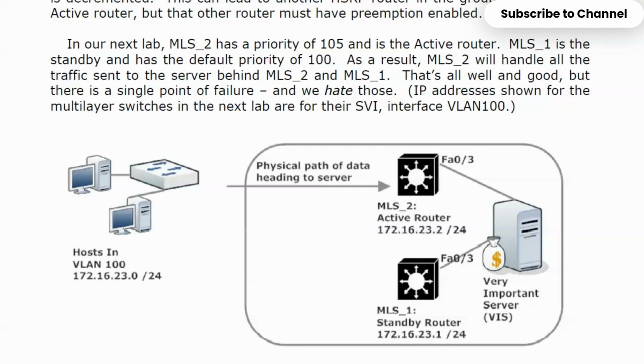Well, there's nothing really wrong with that, but there is a single point of failure, and it might not be the one you're thinking about that could cause some trouble. And again, the IP addresses shown for the multi-layer switches in this lab are for their SVI for interface VLAN 100. The problem here is that if Fast Ethernet 3 on switch 2 fails, the hosts in VLAN 100 can't get to the money bag server or whatever server we've got back there. But by default, that Fast Ethernet port going down is not going to affect HSRP in any way. It's not going to bother it at all.